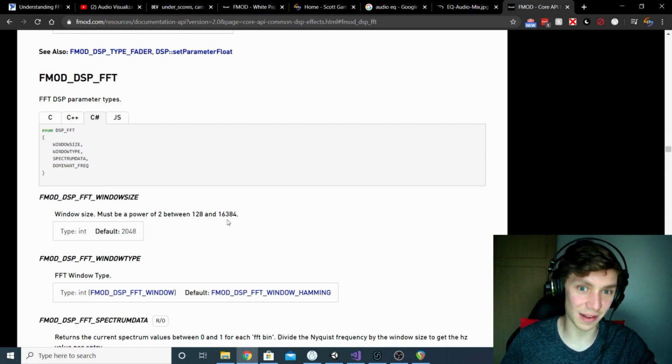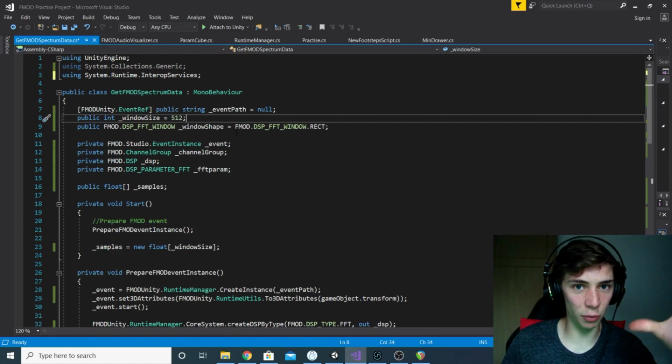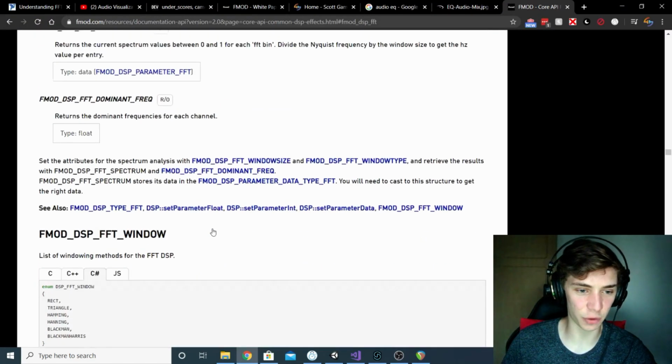No, that was wrong, 16,384. Now, this variable is of the integer data type because it takes whole numbers, okay? And that's pretty much all you need to know for now about the window size. Next is the window shape. This goes back to what I was explaining earlier, the different shapes.